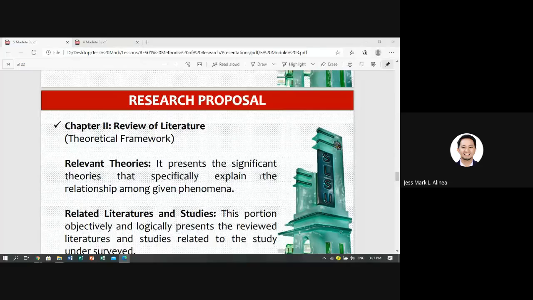32 na. Okay, let's go with chapter 2. Chapter 2 is the review of literature. In other books, they call it theoretical framework, or a review of related studies and literature, or review of literature-related studies. Sa SLSU, review of literature lang ang ginagamit.